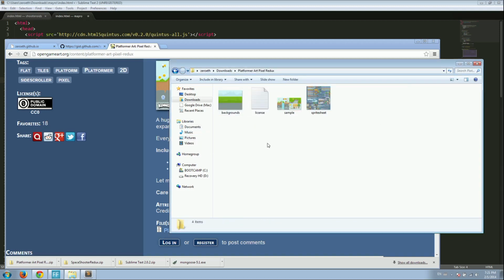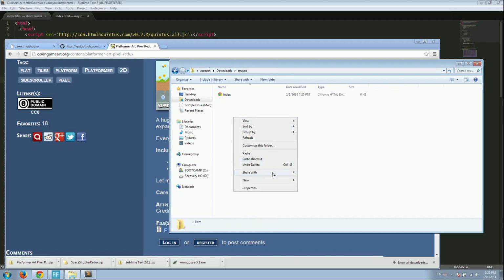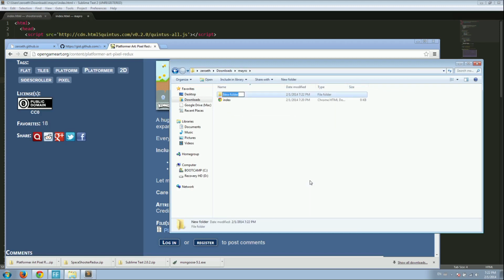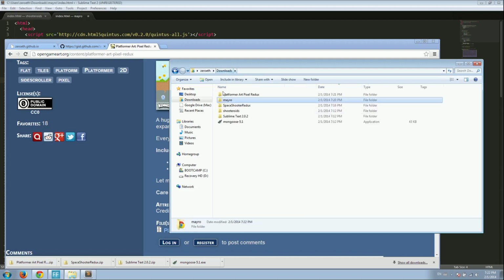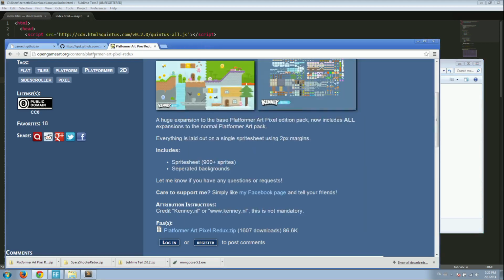Now, in this one, instead of having a bunch of individual images, we have this sprite sheet. And it's just all the images in a grid. So that's the more complicated part of this example. So we're going to copy that, and we're going to again make an images folder and put it in there. So we have our project, and we have our index and our images folder. So let's try it out.